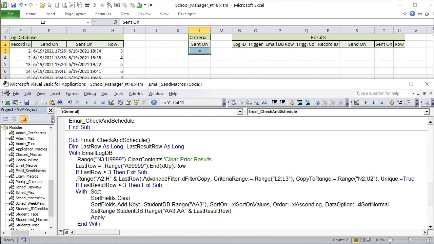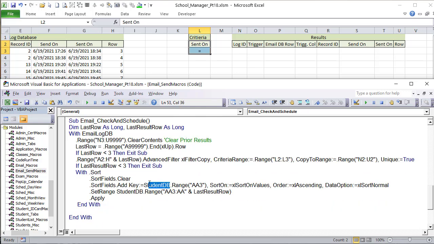So first of all, we're clearing the sort fields. That looks good. Not the student database. We need to update the correct database. It's going to be the email log database. And do the same thing here, email log database, because we're going to fix those databases.